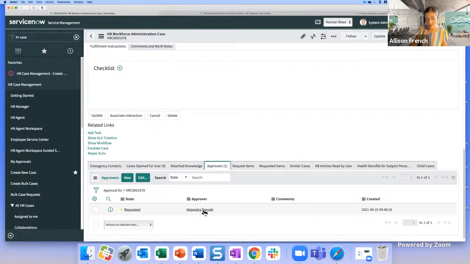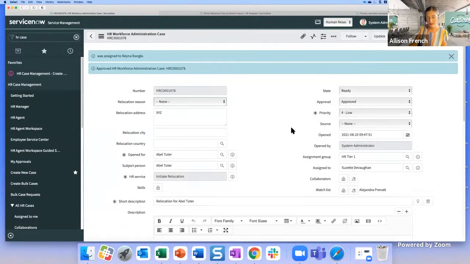Now, to save time, I'm not going to go through and impersonate Alejandra and go to the Employee Service Center to approve this. I am in as admin, so I'm just going to approve this to move us along in our demo. But again, typically Alejandra, the manager, would go ahead and approve that herself. So now that this has been approved, we can see some additional activities.